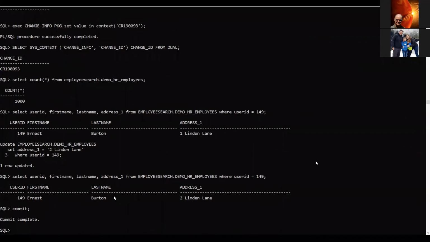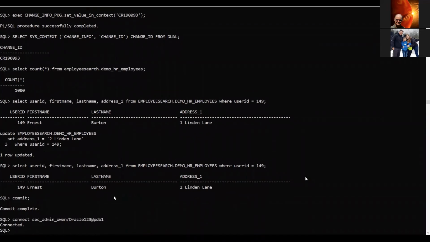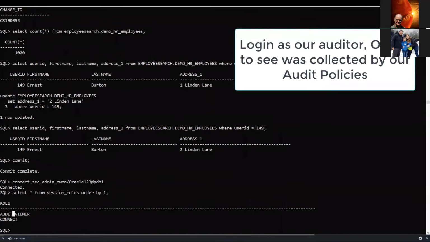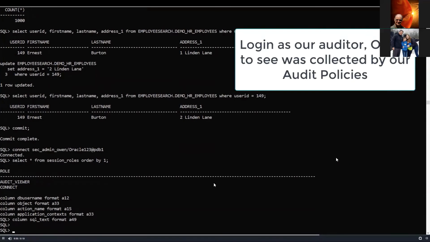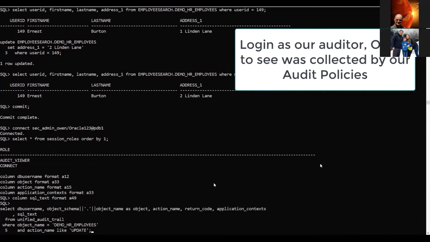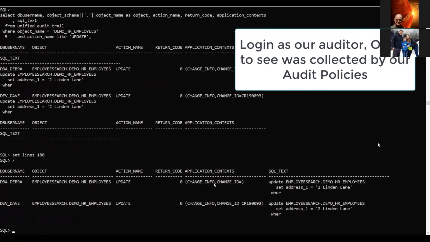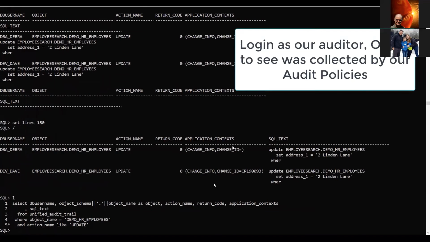Pretty simple. All right, but what we want to show now is what we see as an auditor. We created a user called Security Admin Owen. Owen logs in and he only has 2 roles. He can connect to the database and he can view the audit data. He doesn't look at any application data. He just looks at the audit trail. So we're going to have Owen look at the unified audit trail. We're going to do some formatting here to make these columns and rows look nice. And oops, I didn't quite get that line width all the way out, so let's make that a little wider here.